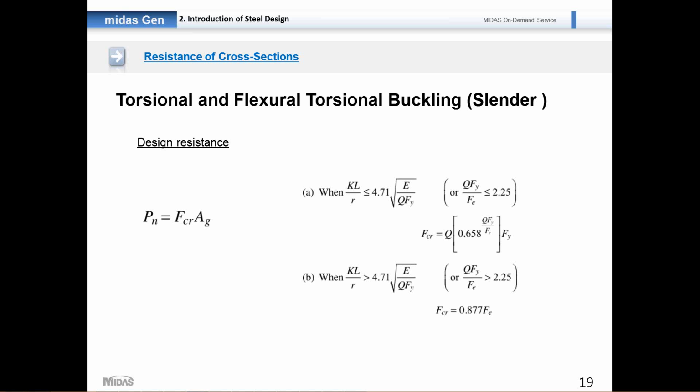For slender elements, it is pretty much the same as for non-slender elements. However, there is an additional factor called the Q factor. The Q factor is basically a reduction factor for the slender elements, and there are two kinds specified in the code. You have Qs for the unstiffened and Qa for the stiffened elements.